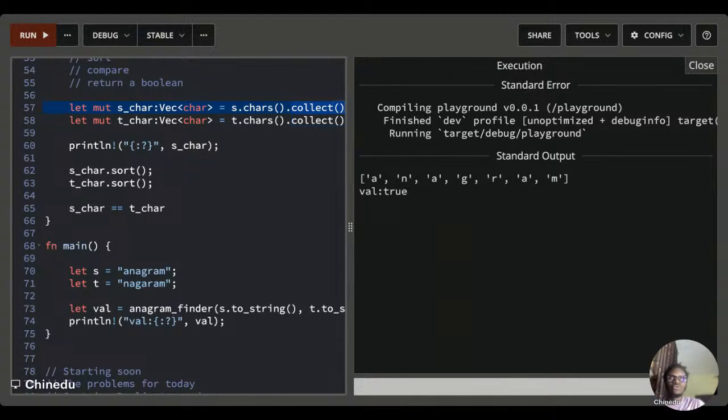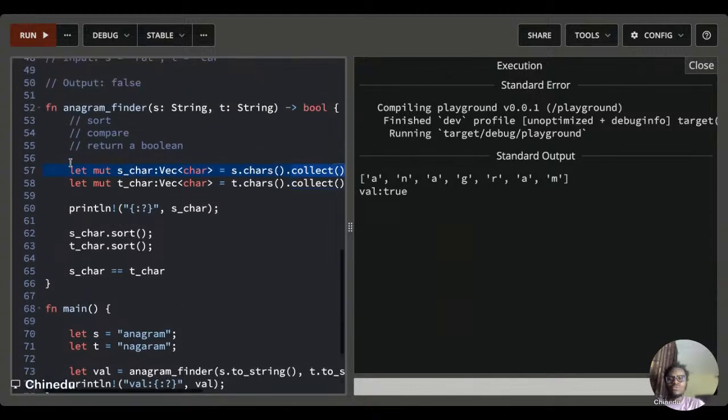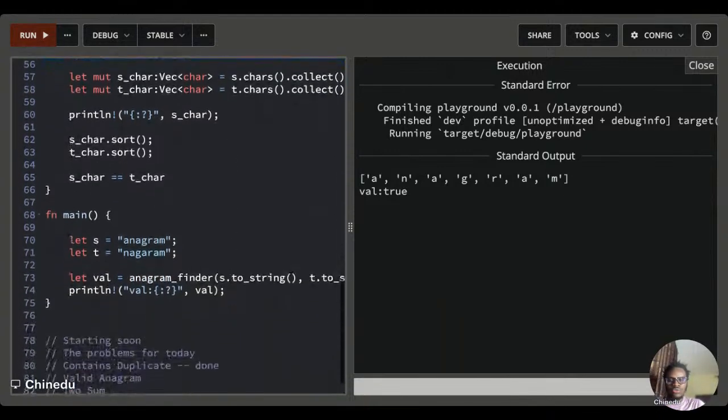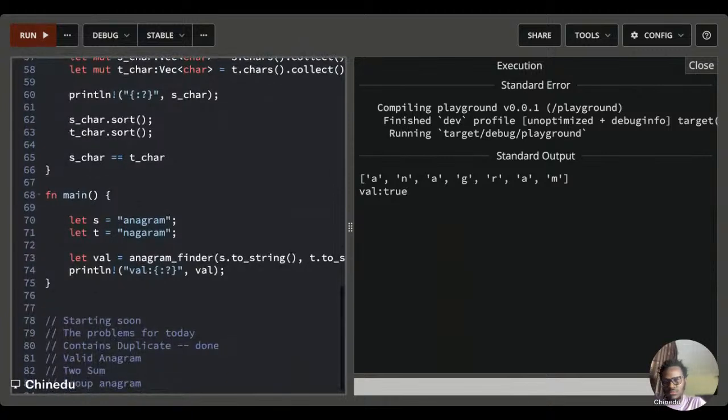Of course, you do not want to start sorting and doing all these things I did for a program where you're trying to check, let's say, 1 million anagrams, right? So initially, first of all, you just have to check their length. If s.len is not equal to t.len, just go ahead and return false. There's no need of running through the entire program again. So thank you for that one. That's something I actually forgot to mention. But that's basically how you solve an anagram in Rust, right?